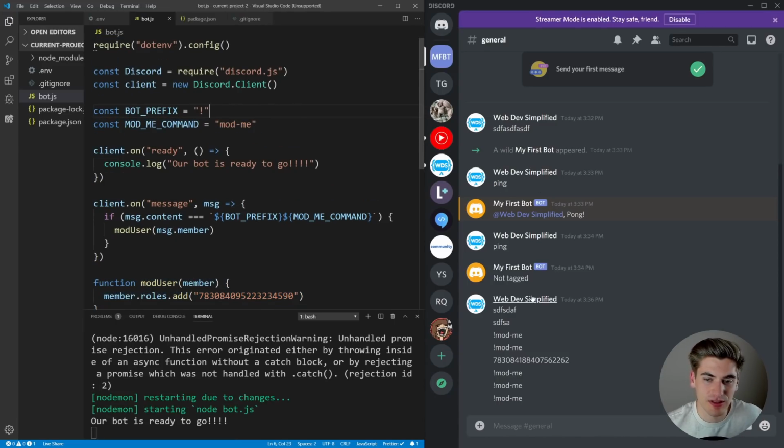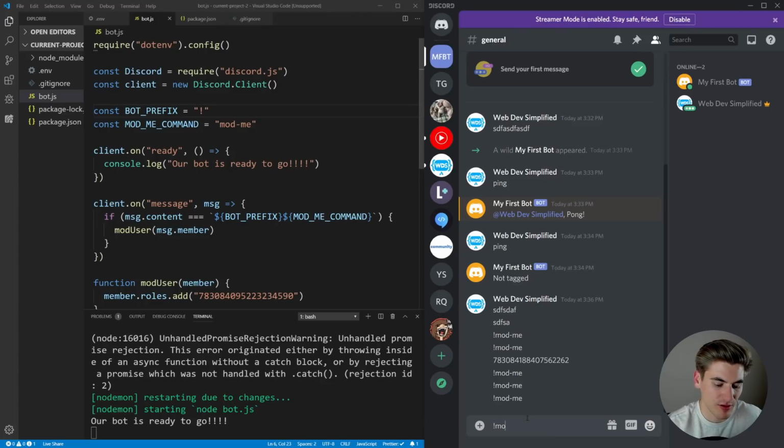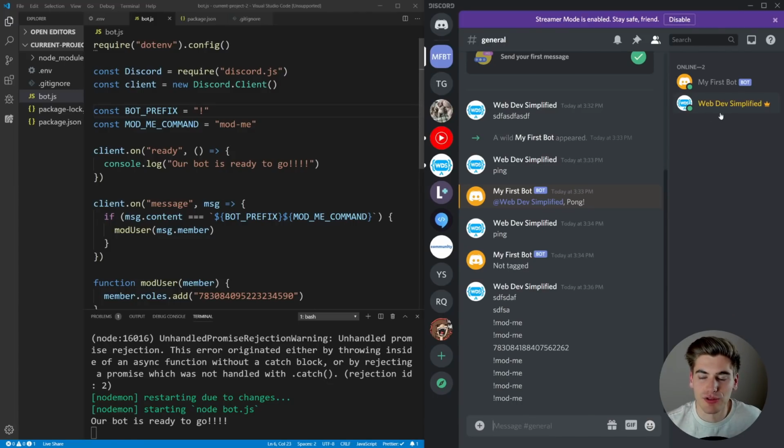And again, if we save this and I remove that moderator role for myself, we can just check to make sure I am not a mod. And if I run mod me, you can see I now turned into a mod. So it's still working, which is great.